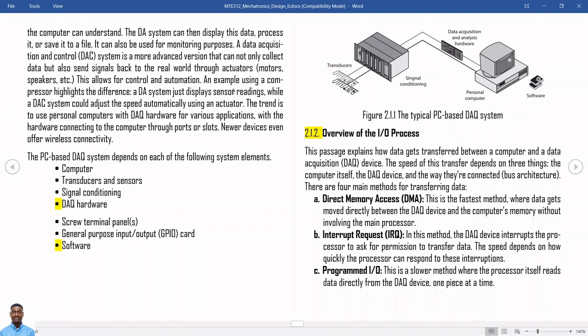So the DA just displays sensor readings. What your DA, data acquisition, does is just collect data from the real world system, telling you what the pressure, the temperature is, maybe the weight, and things like that. While your DAC would also adjust the speed of your plant, in this case maybe a compressor, a DC motor, a conveyor belt, or a bucket elevator, and can adjust the speed automatically using an actuator. So that's the difference between your DA and your DAC, which I've also explained earlier.